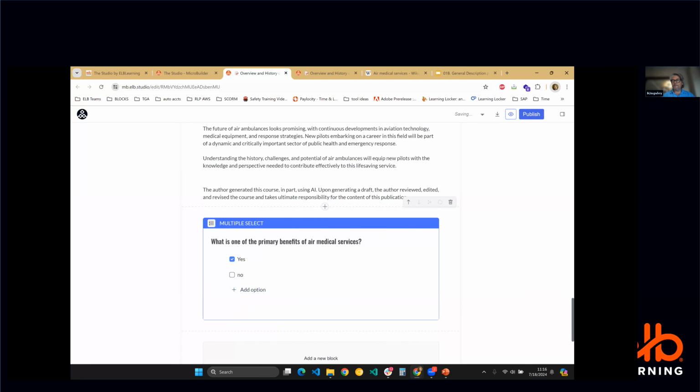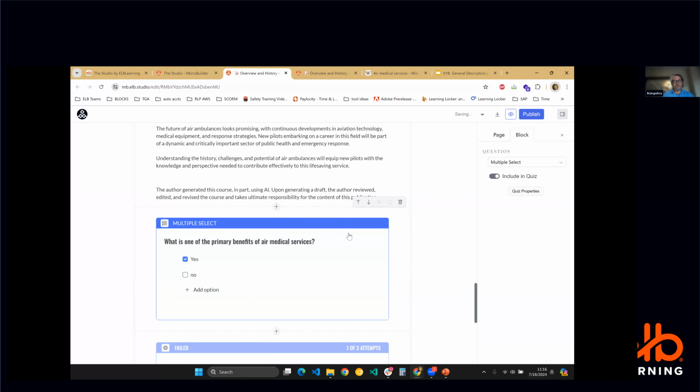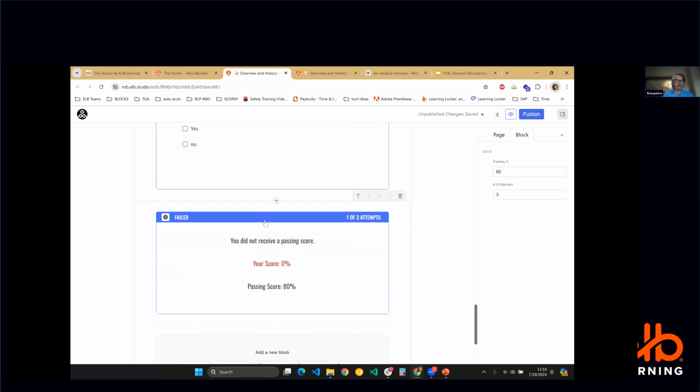And we'll notice that when I have this selected and I have my properties pane open, I have some new properties here for just that particular block. I can change the type of question over here as well. We have short answer, fill in the blank. And I can decide if I want to include it in a quiz, if I want this to be a scored question or not. If I select that, then we automatically get a results block here, and I can edit that as well. And you can set your passing score and set the number of attempts that the learner can have.